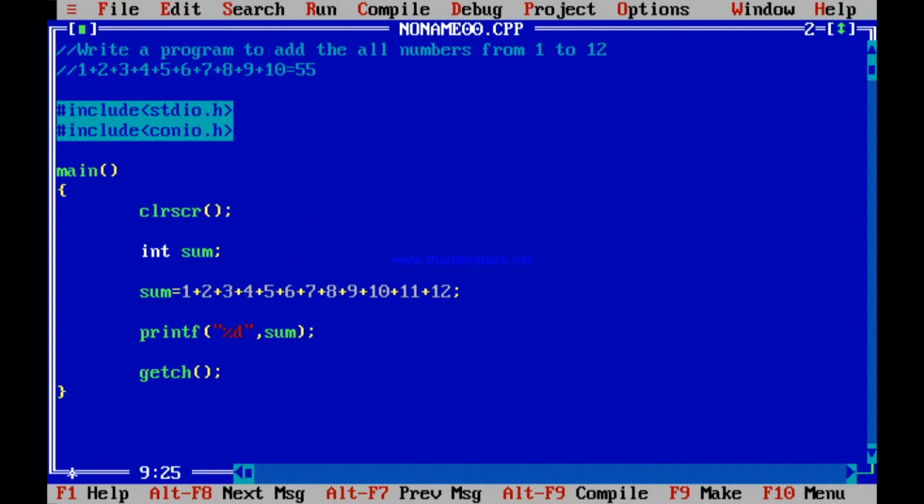Anyway, this looks a bit odd. Like 1 to 12, maybe if it is 17, then I will have to write up to 17, like plus 13, plus 14, so on. Achha, what if it is 117? Then what will I do? I will keep on writing up to 117. Is it possible? Does it look possible at all?